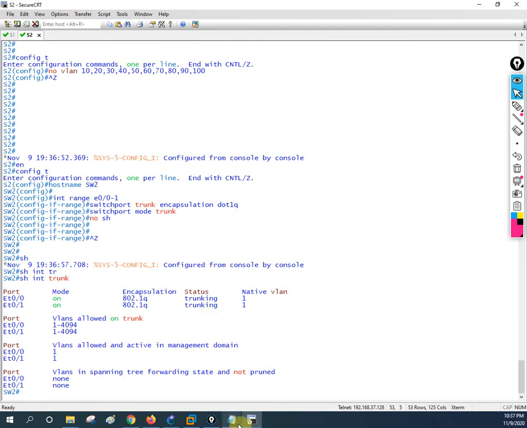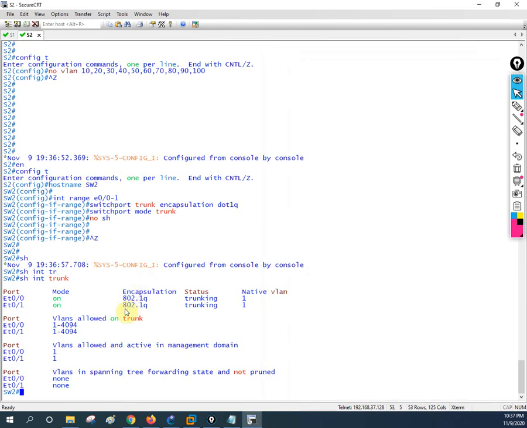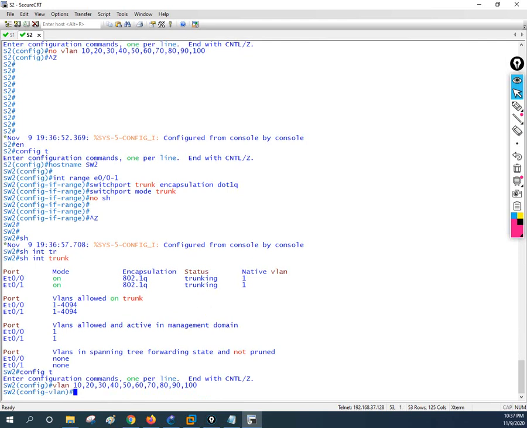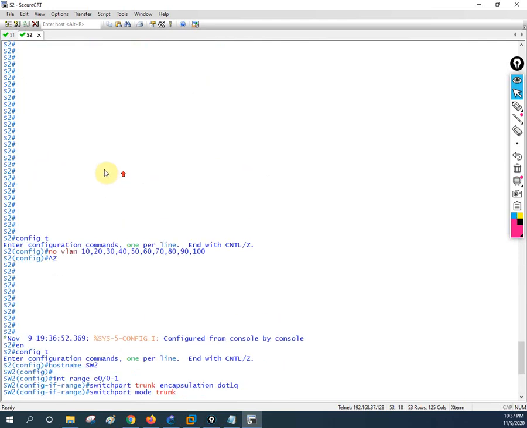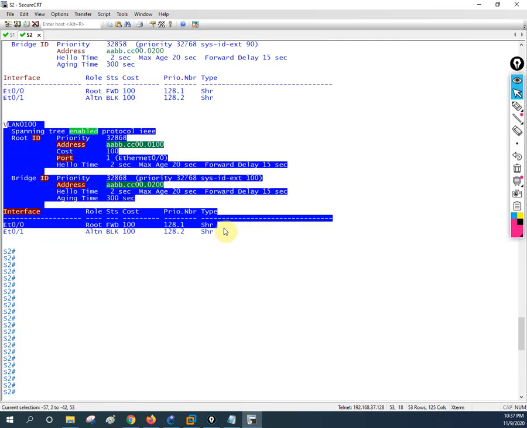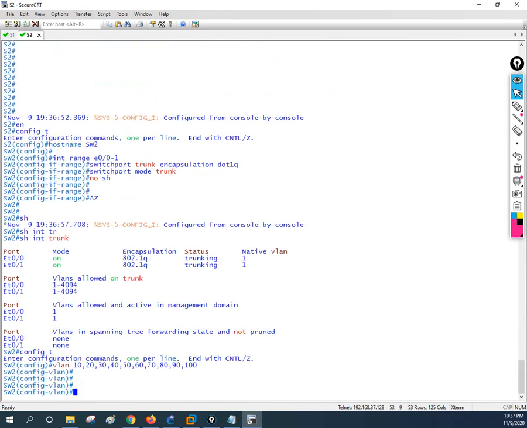So now I will create the VLANs. This is the VLAN I am creating, and then I will show you by using VLANs how many spanning trees are working. Before, we had only one spanning tree, right? If you see here, just now only one spanning tree is working, that is VLAN 1. So we do not have that much CPU and RAM utilization, but now I created VLAN 10, 20, 30.